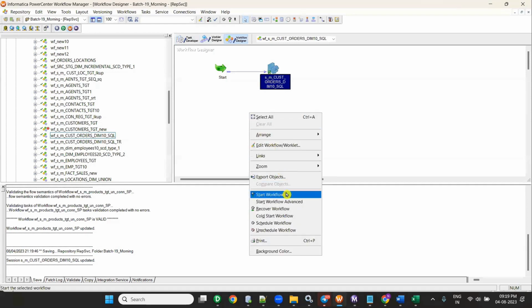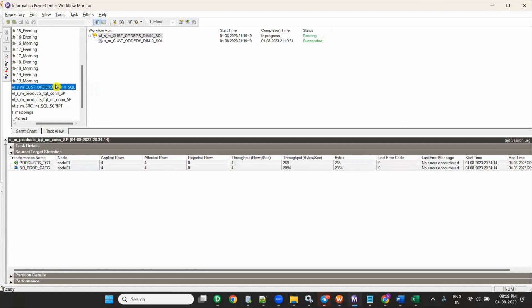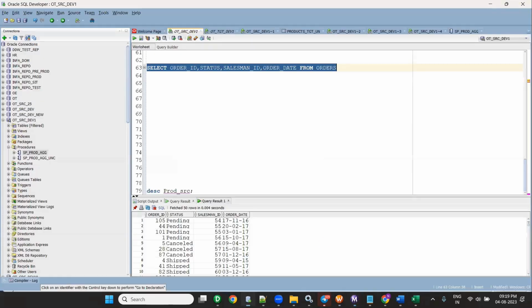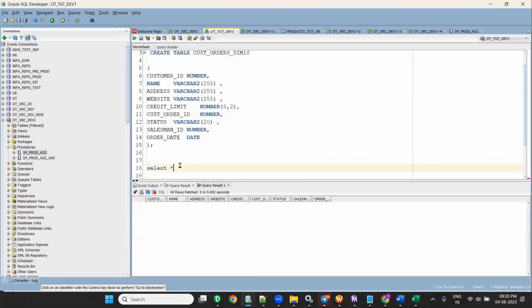Now start the workflow. Start. Monitor. See please, 319 records are there, 377 records ordered. Check the target. It is acting as an active transformation. You can make SQL transformation passive also. So take this: select star from cust orders dim10.